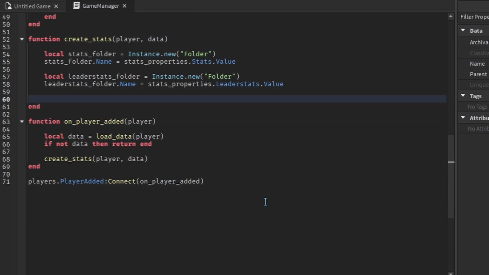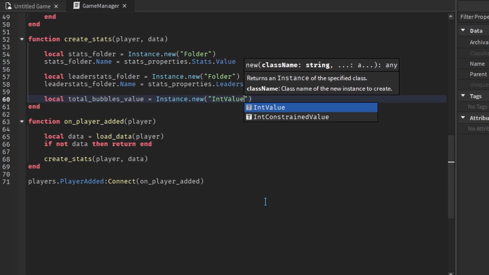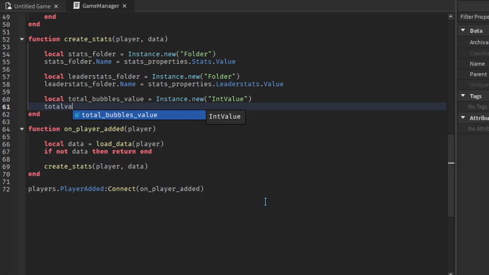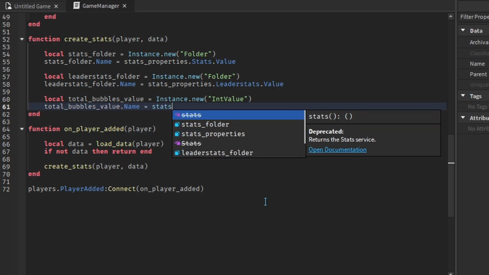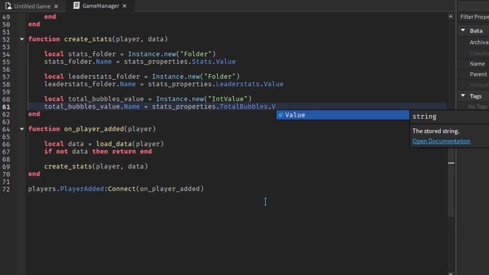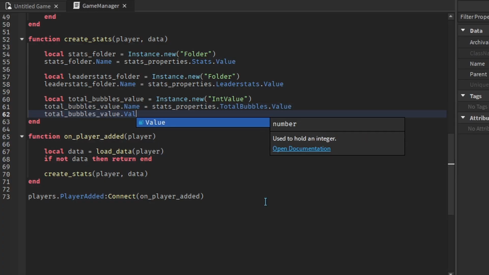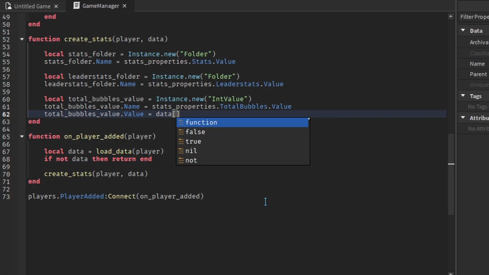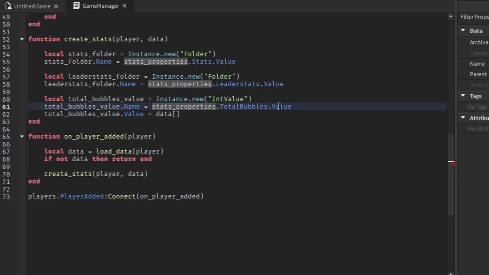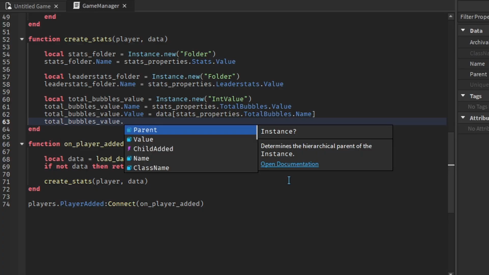Now let's make an int value for the total bubbles blown. We can set its value to the loaded data. Finally, parent it to the leader stats folder.